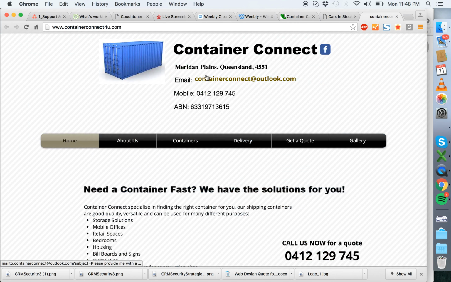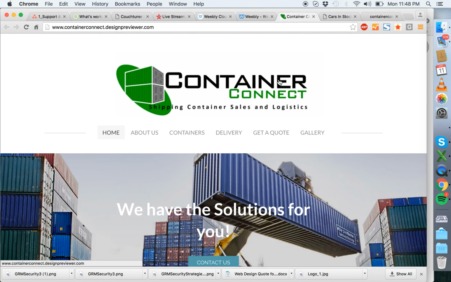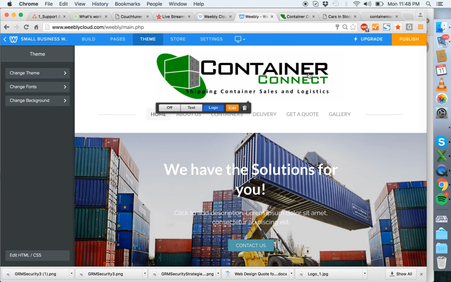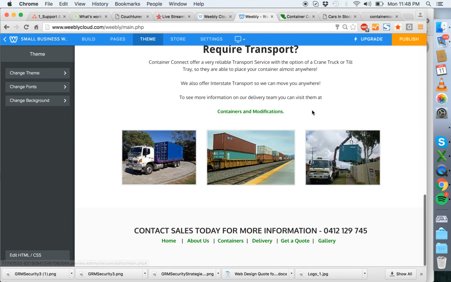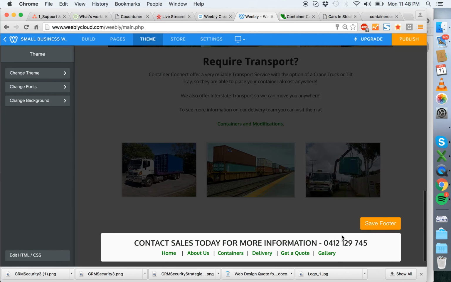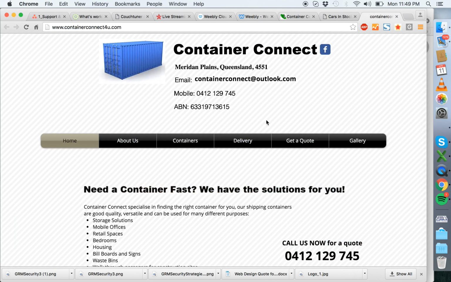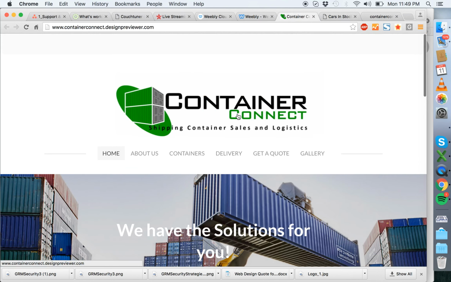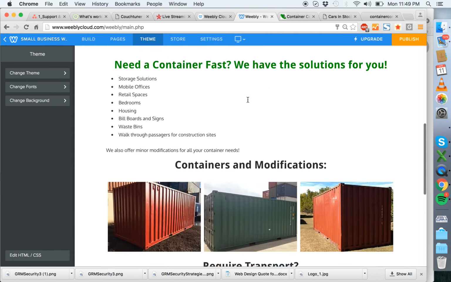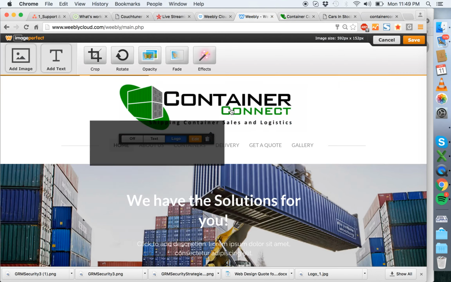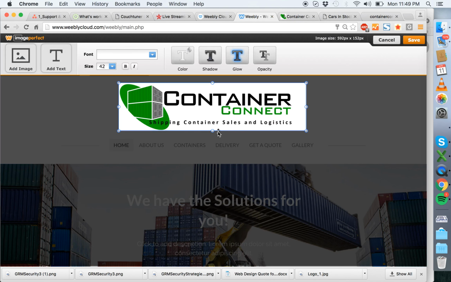So all her contact details are there. Her phone number does need to be prominent because calls to action are really important, and this template doesn't have a default thing for the phone number. So what I'll do is I'll probably just put in a bit of text here.